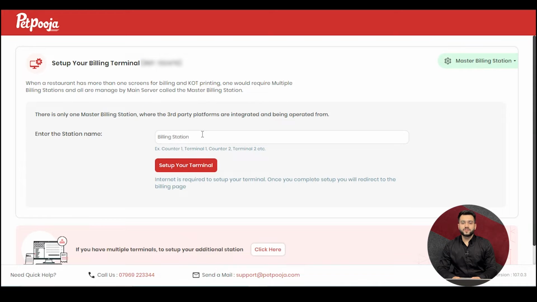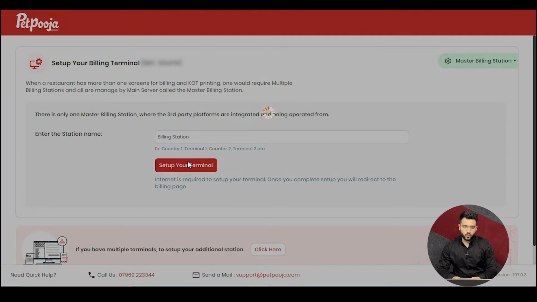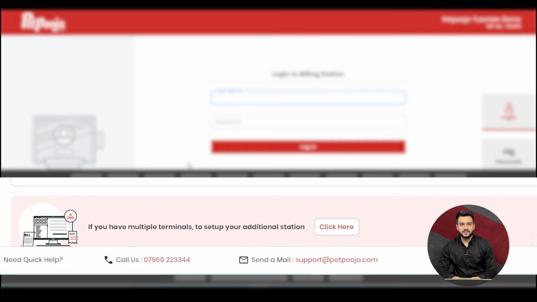There could be more than 1 billing station or POS software installed inside your outlet. But inside one outlet, only one master billing station can be there, which will also be used as a local server by all the other software. So while you begin installing the software, make sure you know which kind of server station you want it to be. Once I click on Setup your terminal, I'll be asked for my login details.